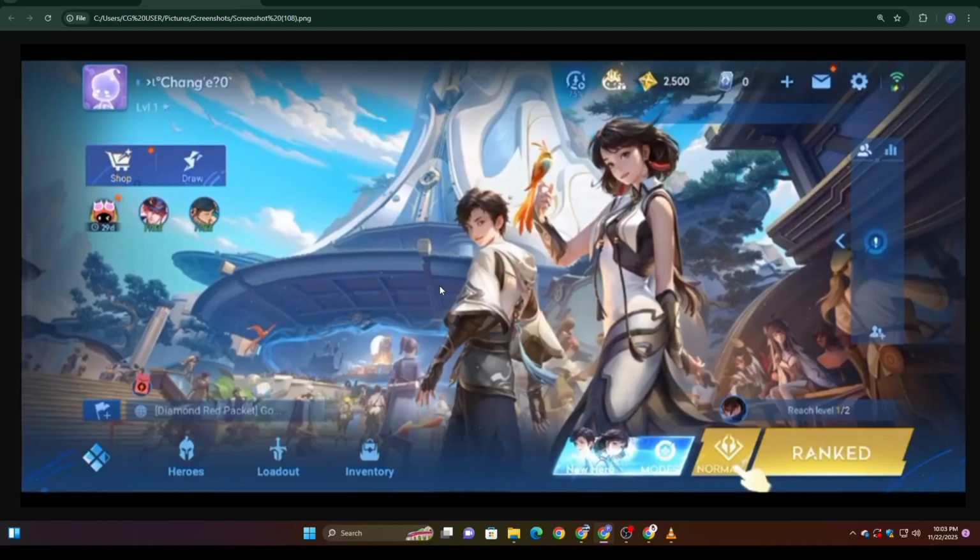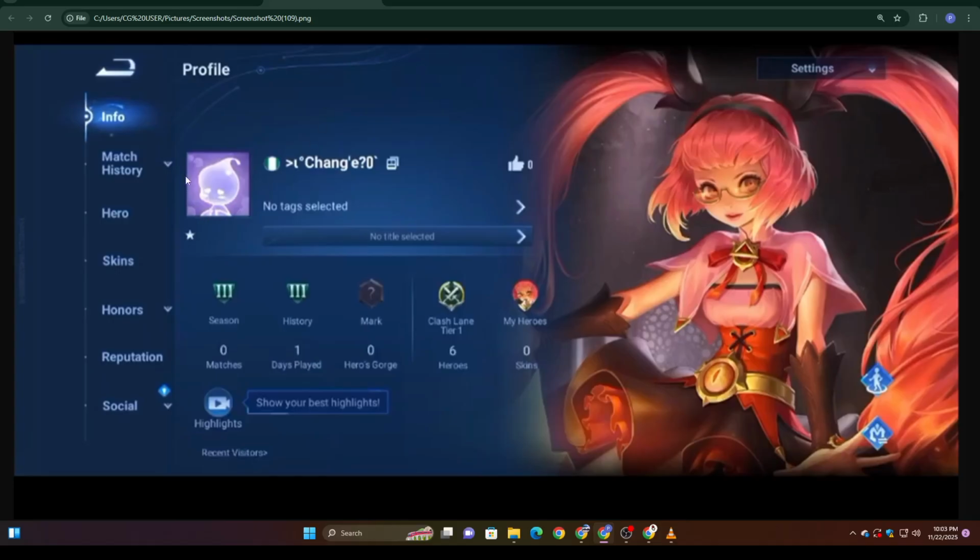Alright, let's get started. First, open the Honor of Kings app and log into your account. Once you're on the main lobby screen, look toward the top left corner and tap on your current profile picture. This will take you straight into your personal info page. From here, tap on your avatar once again. Doing this will open the Change Avatar interface, which is where all your customization options are located.